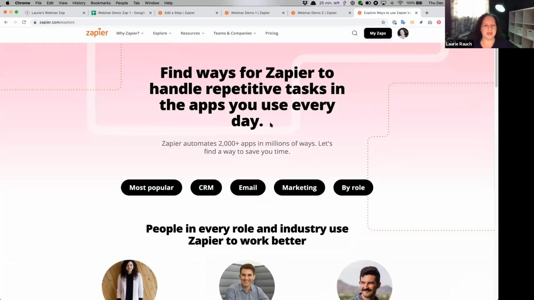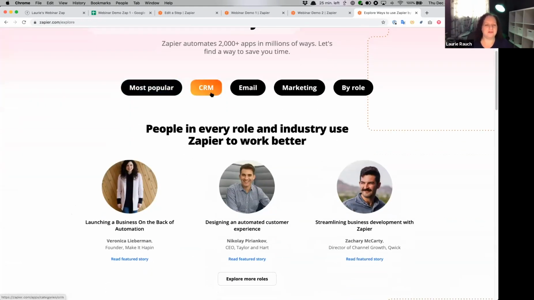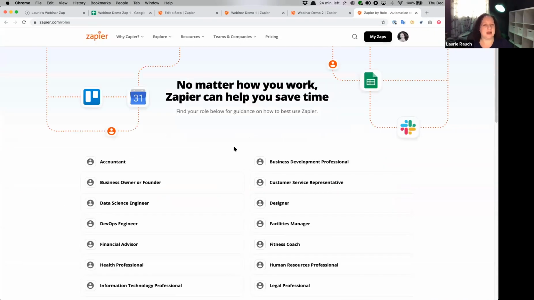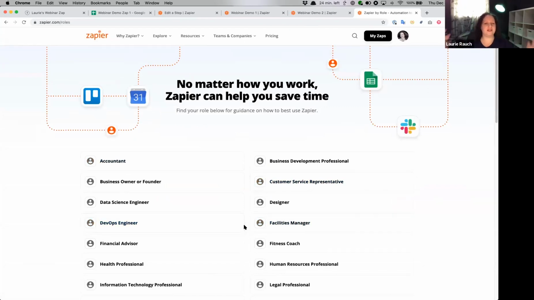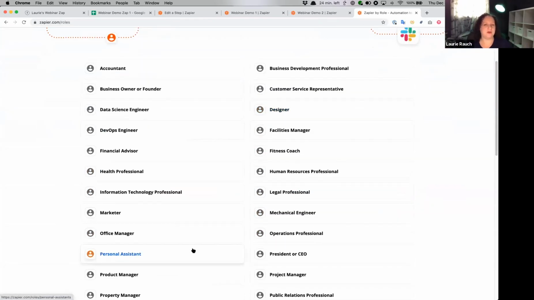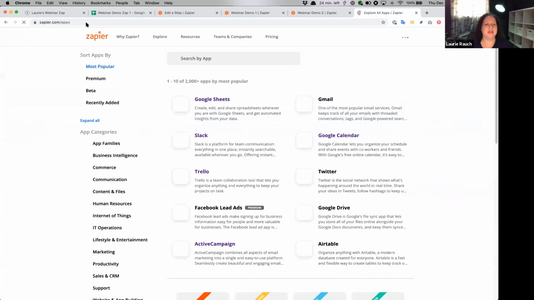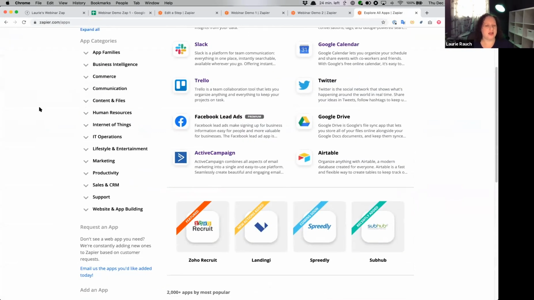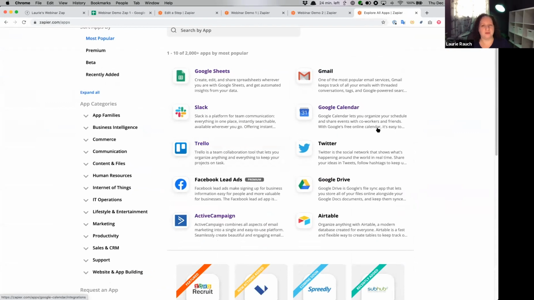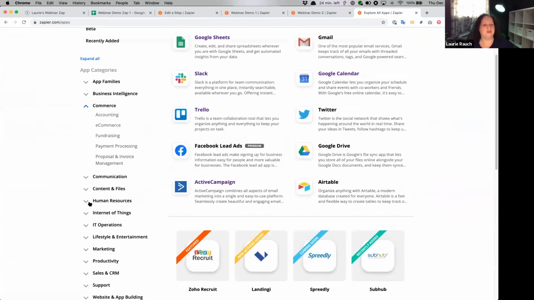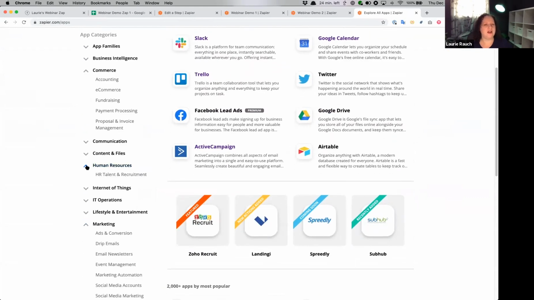So from the Explore page, we can see, hey, I'm looking for a CRM, or I'm looking for an email app, or I'm looking for a marketing app, or I am an accountant, designer, facilities manager, all of these things, you can find Zaps that are going to help you. Or if you want to take a look at our app directory, we can go to zapier.com/apps. And everything is organized by category. So we've got our most popular apps. You can find apps that have to do with commerce. You can find ones that have to do with marketing, with HR, Internet of Things. All of those things live here and we make it very easy for you to find them and then build those apps.